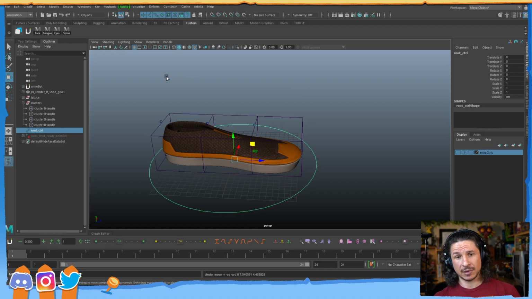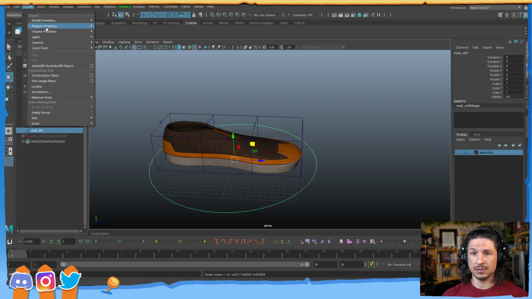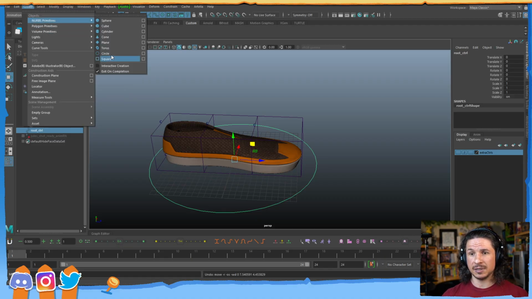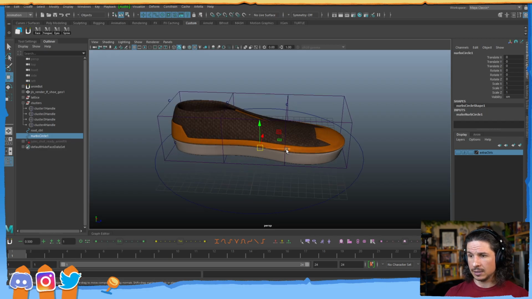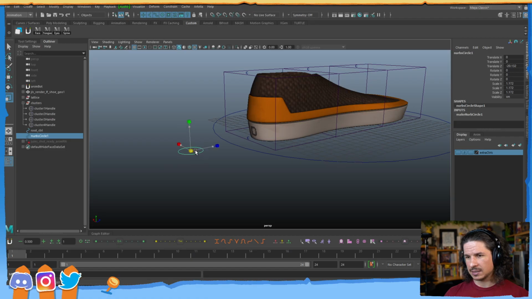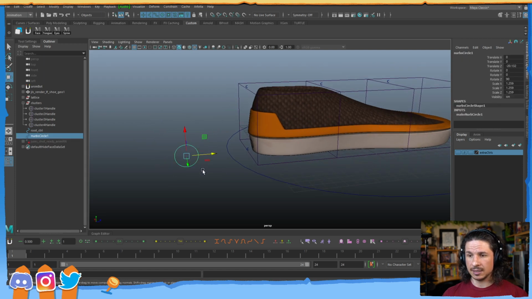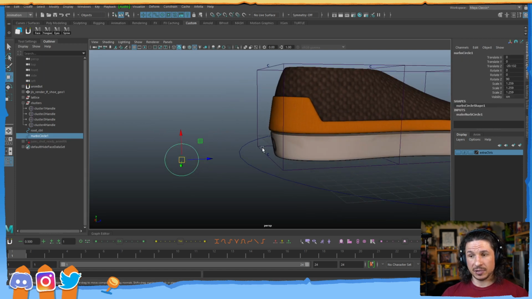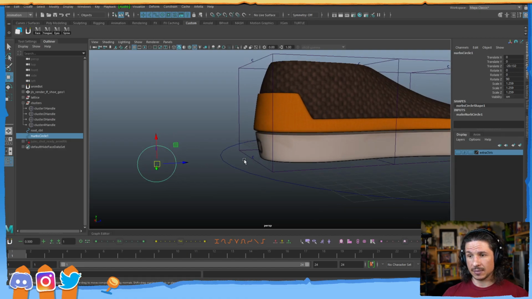First part done. Now I need controls for the different clusters. So once again, I'm going to go to NURBS primitives. Let's do a circle. And let's see, maybe a little bit bigger than this, like that. And I'm going to rotate it 90 degrees. Honestly, you can set these however you want. And I'm just going to place it right where the cluster is.